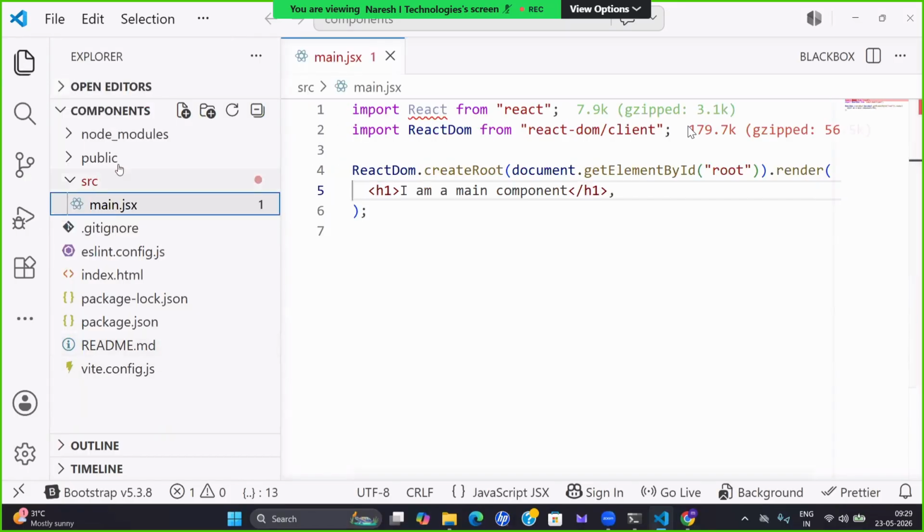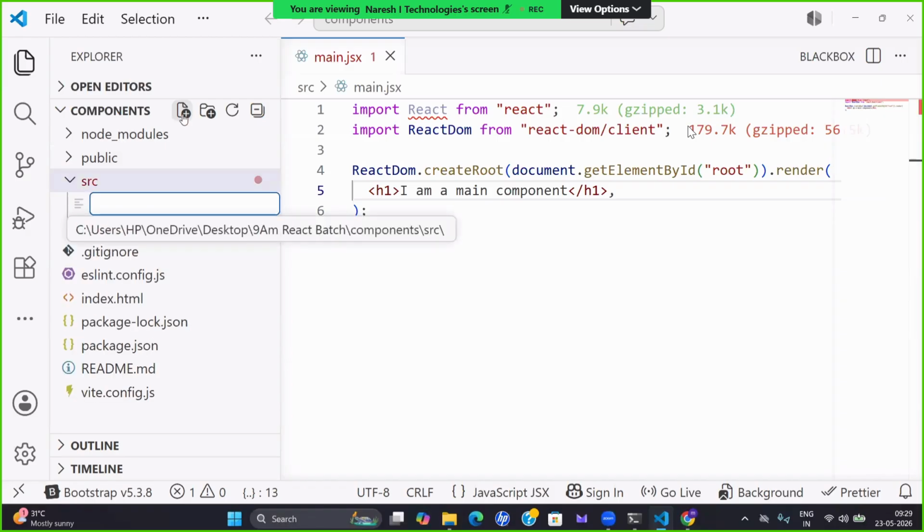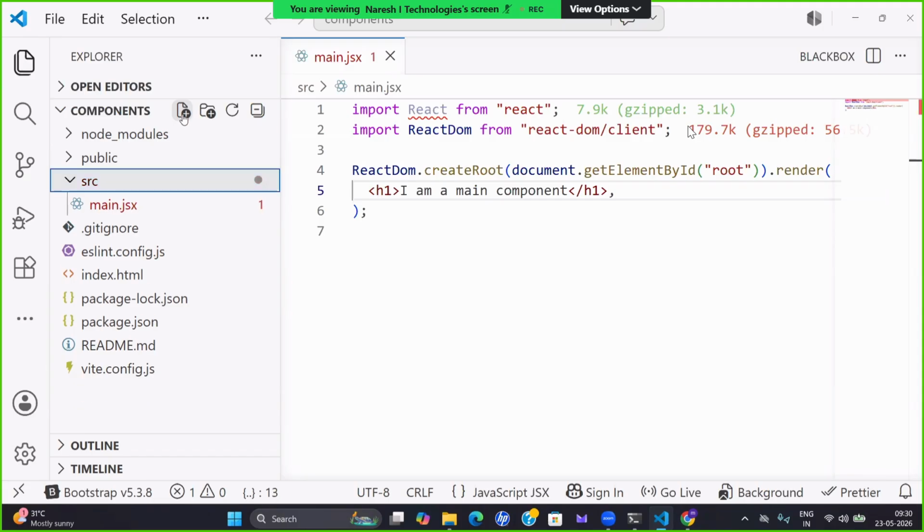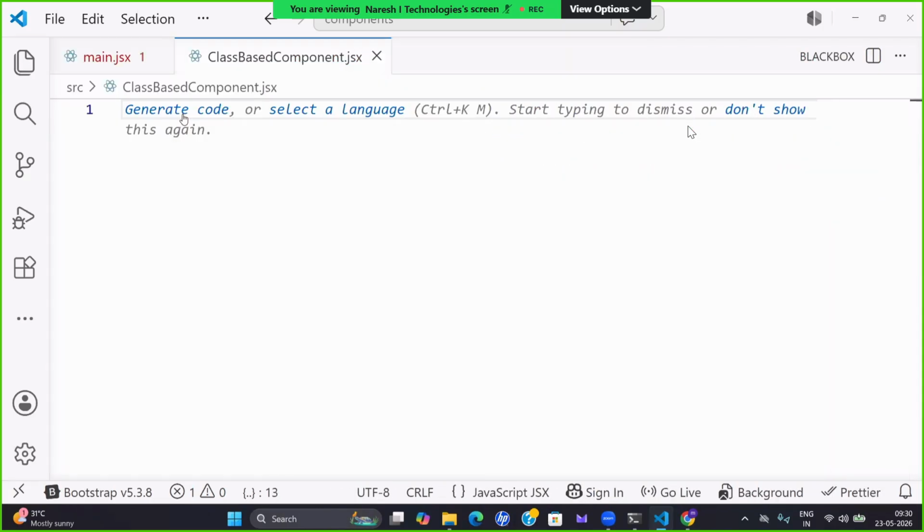So inside the SRC I am going to create one more file, ClassBasedComponent.jsx. Always remember guys, the file name you need to start with uppercase. Now you will not understand that one. For the classes I will tell some other things later, that it is very useful for you. Always the file name should start with uppercase only.